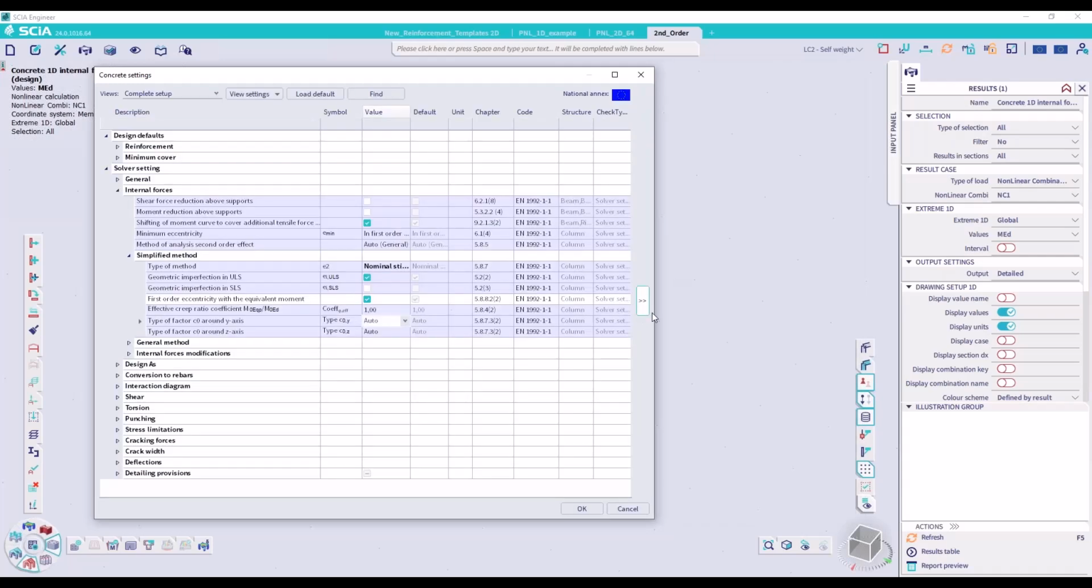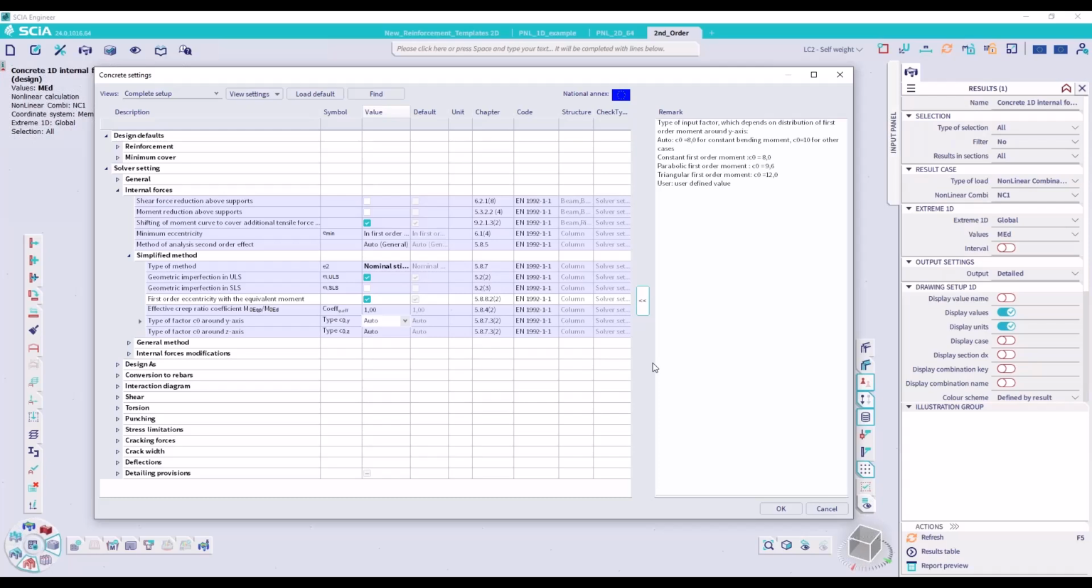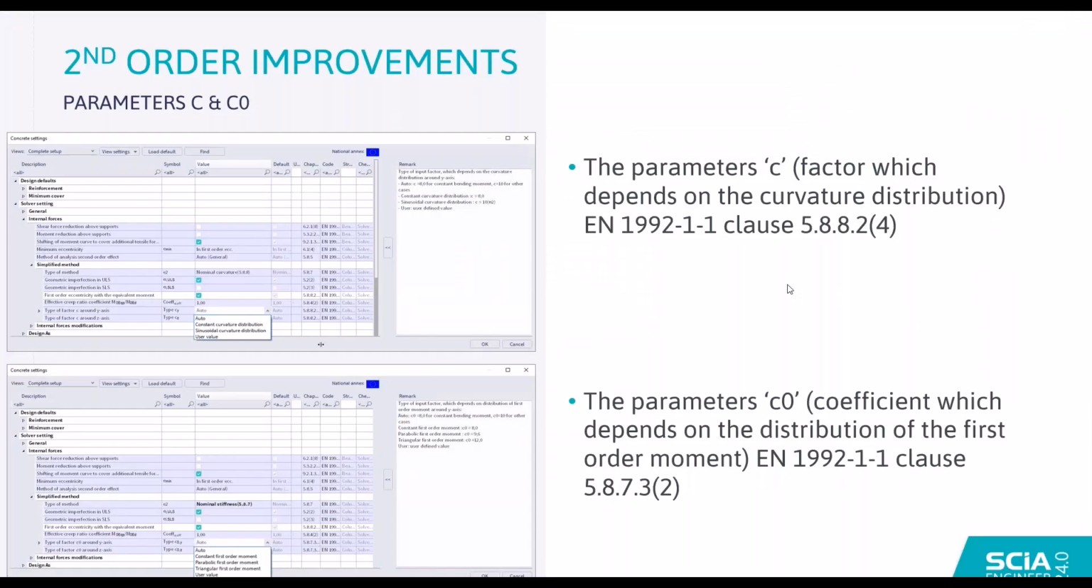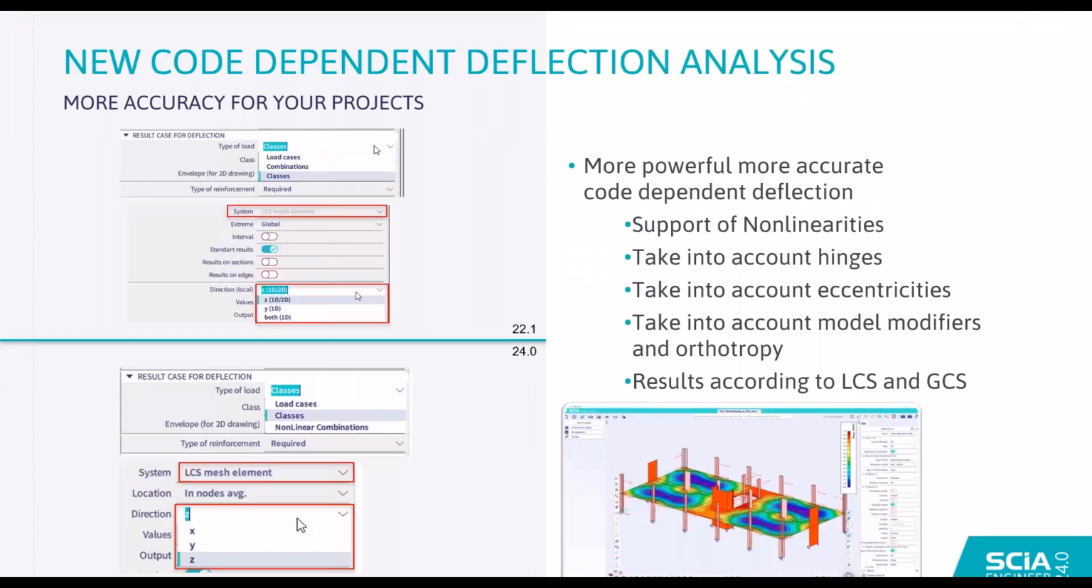If this is hidden, make sure to use the double arrow at the right there to make it visible. And this will also have an effect, of course, in your report preview when you would check it a bit further. So that's it for those second order improvements. Now, lastly, we're going to discuss our new code-dependent deflection analysis.